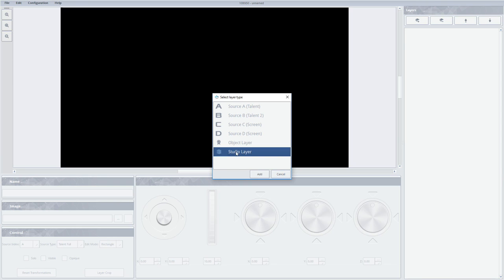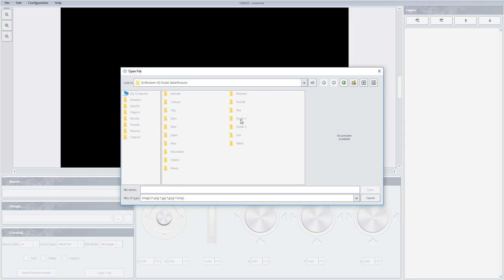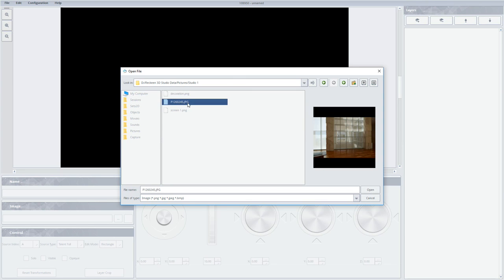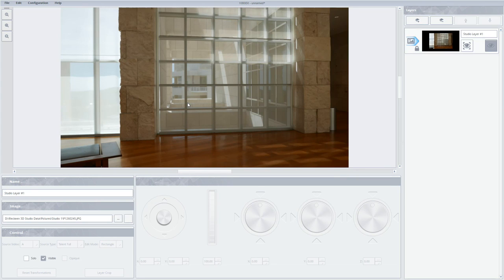Let's first select a studio layer. A window where we choose a graphic file appears. It is suggested to insert images with high resolution. I will insert a file I made with a camera. The layer's icon appears on the right. It has a default name and two options. Solo, show only this layer. And visible, that is, disable this layer.